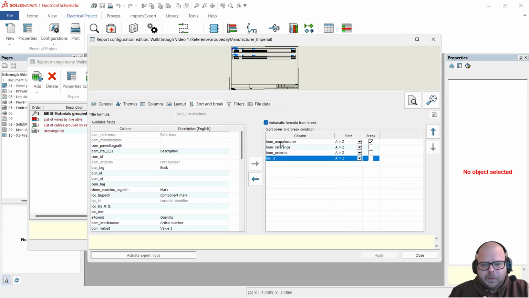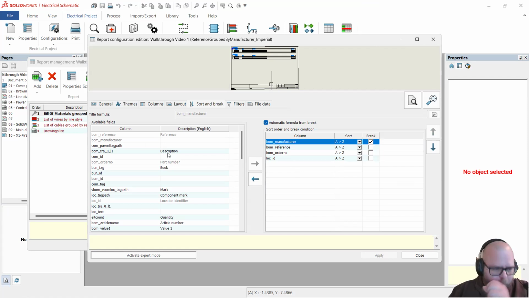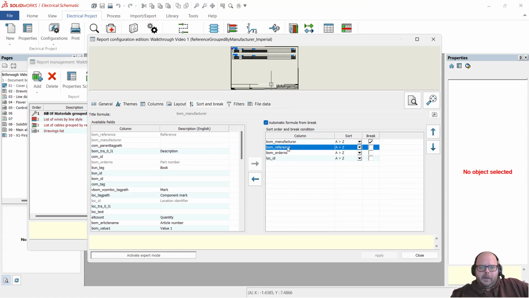It's going to sort in this order, so it'll sort by manufacturer. And if we look, I'd have to get all the way out, but if we look at the bill of material, it'll be alphabetical by manufacturer, right? Then it'll be alphabetical by the mark, and then so on and so forth. Break, that's where, and I am going to get out of this for that purpose.